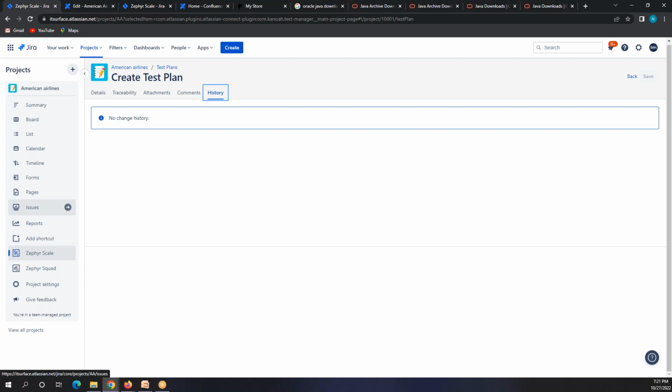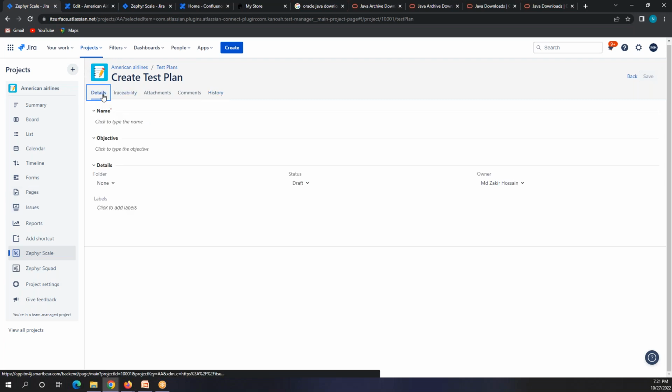Yeah, I have a question about the draft that you said. While we were making the test cases, why do we have to go back and change it to approved? Why didn't it get to approved automatically?